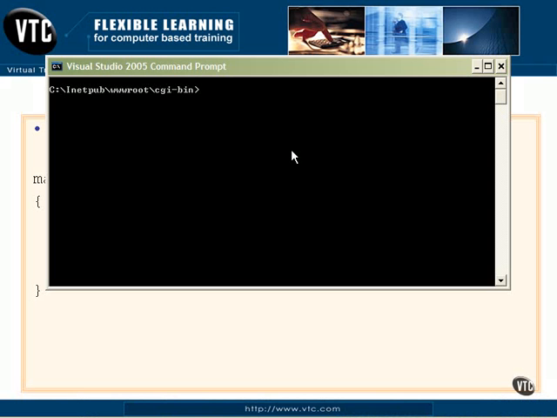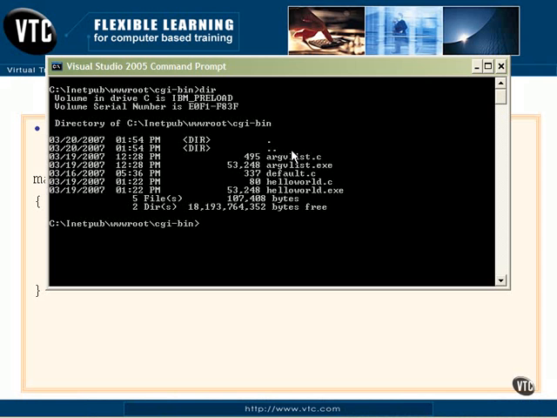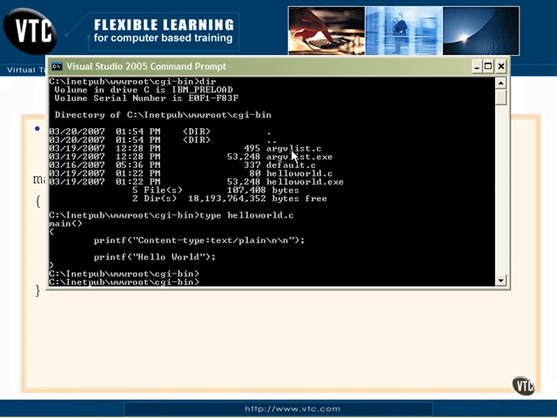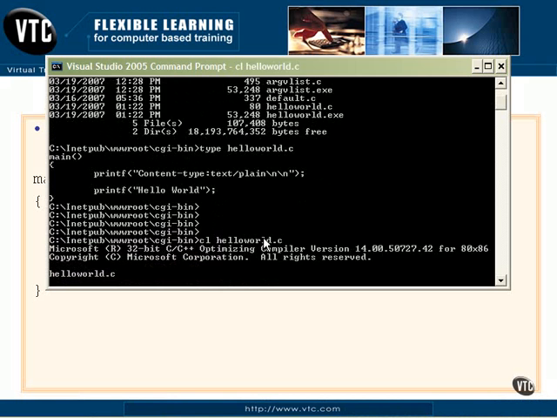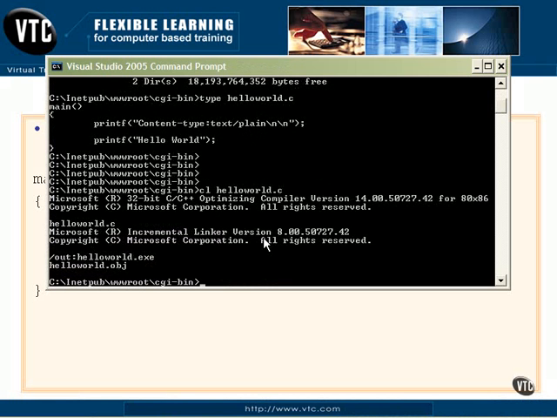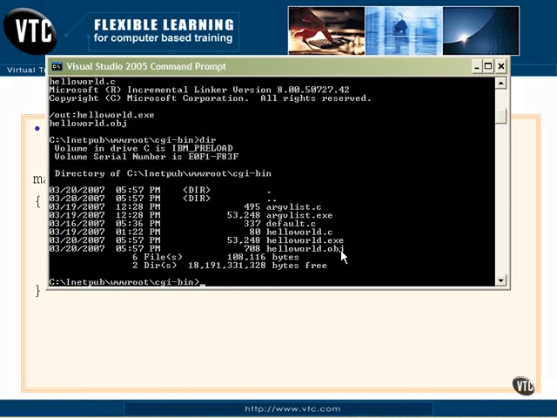So let's go down here. We are in the CGI bin, and our hello world.c is already there, and I will type it out for you so you can see it. There it is. There's our main, 2 printouts. That's all there is to it. We'll compile and link it. Compiled and linked, and now we have a hello world.object, as always, and we have our hello world.exe, just like we figure we're going to.